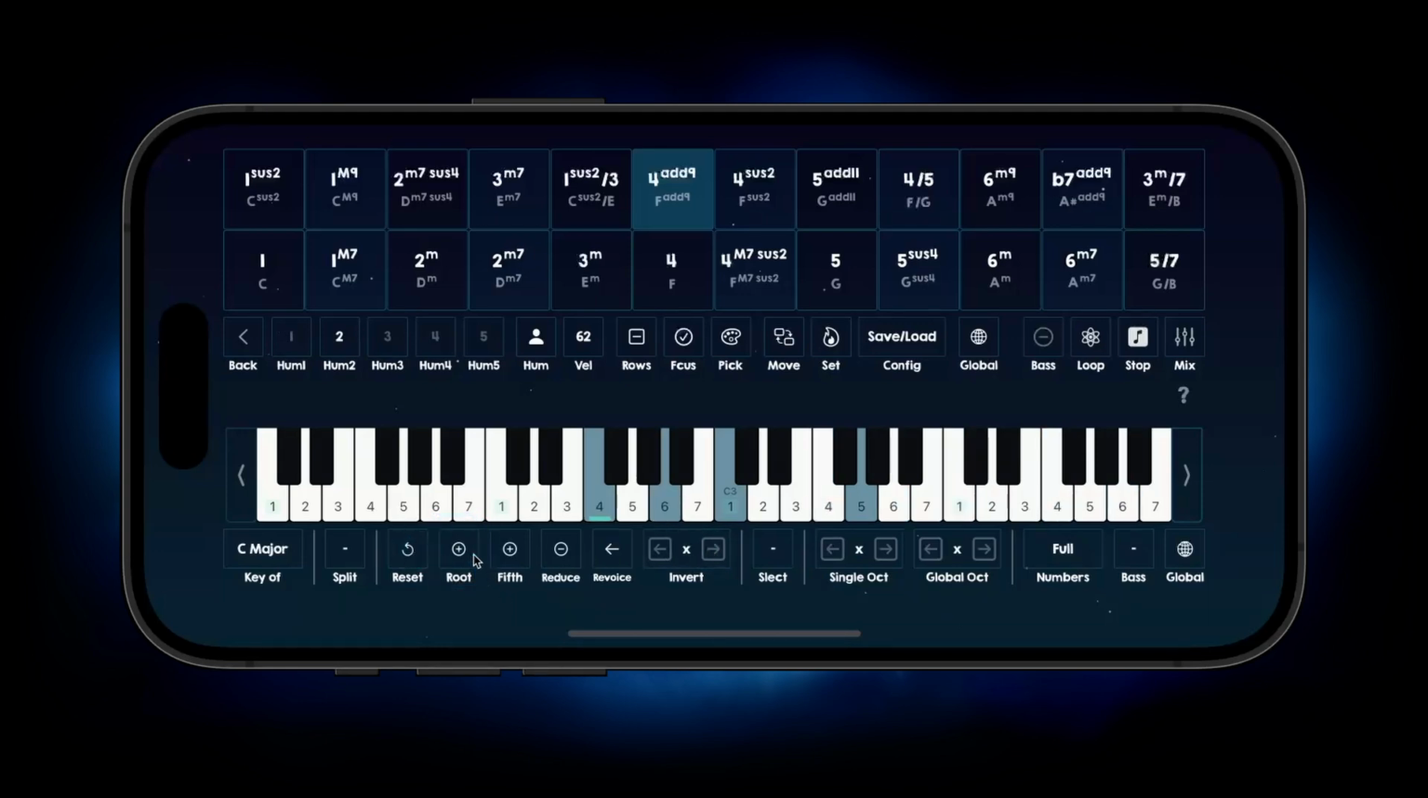Root will add a root note below the split point, so as if the left hand is playing it. Again, tap for the current chord or long press to apply to all chords. Fifth will add a fifth note to the left hand too, so then you have that classic left hand power chord.